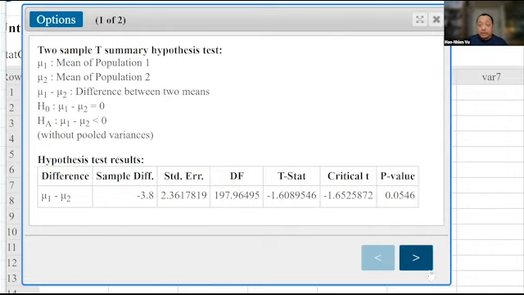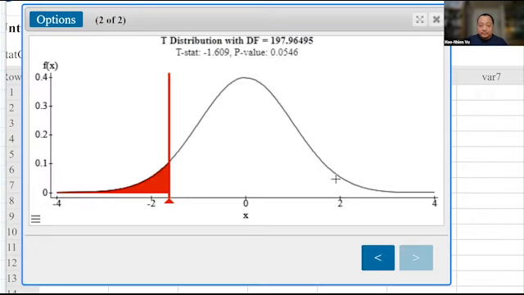There's an arrow here that shows there are some more results, so let's click on that. And we see the graph. This is the p-value graph that we turned on. T-stat is here at negative 1.609, and the p-value is 0.0546. This area here is the p-value.